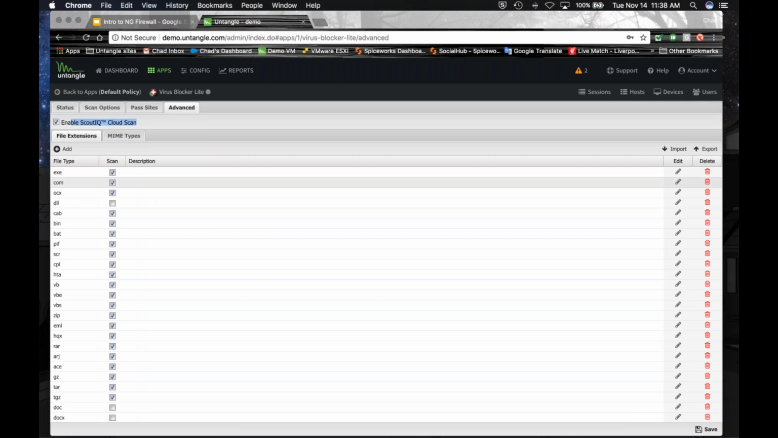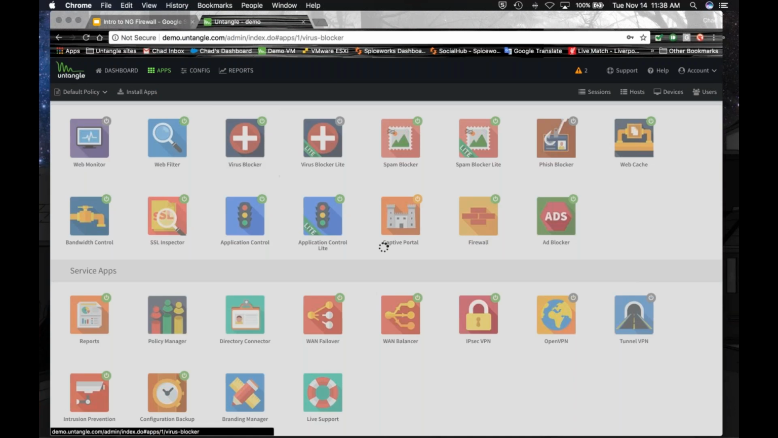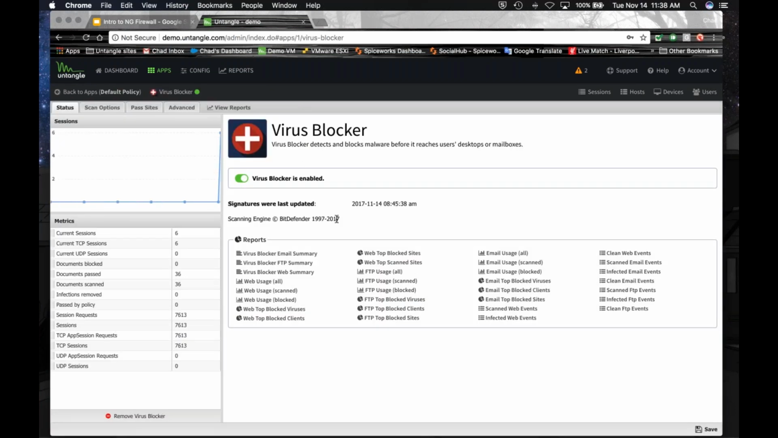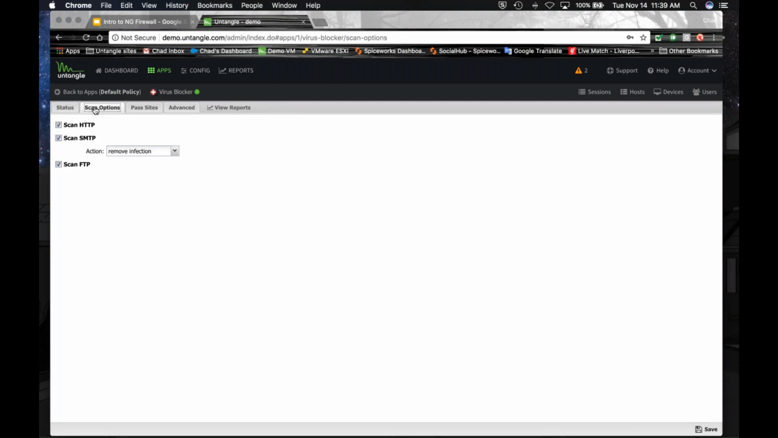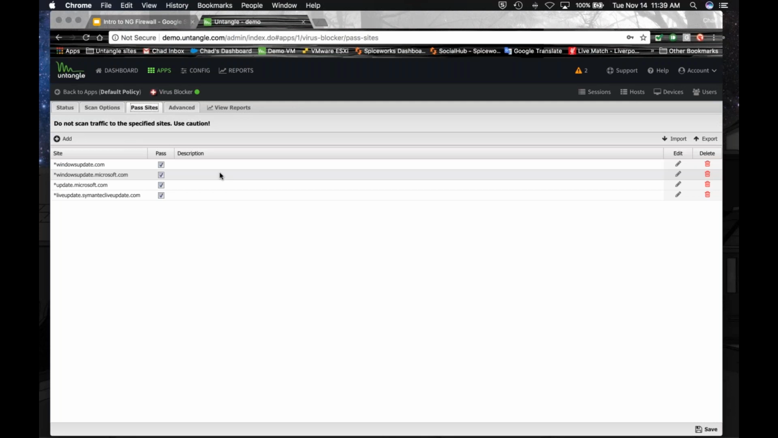So Scout IQ is included, and it can scan file extensions and MIME types at the gateway. Much like the light version, the full version can also do those things, but it installs the Bitdefender database locally and then does the Untangle Scout IQ cloud scan and the Bitdefender cloud scan. So both of these virus blockers will scan HTTP and SMTP and FTP. If we're scanning email on port 25, there's a couple of different options here for you if we see an infection in a message. We can also enter some pass sites. These Windows Update sites are in by default. We don't scan those for viruses. Microsoft pretty much does all of that for you, so we just go ahead and not scan those.